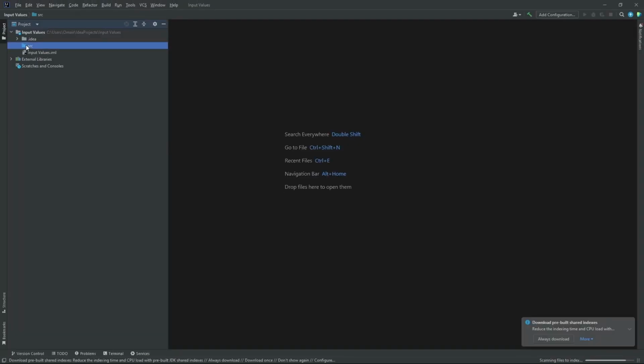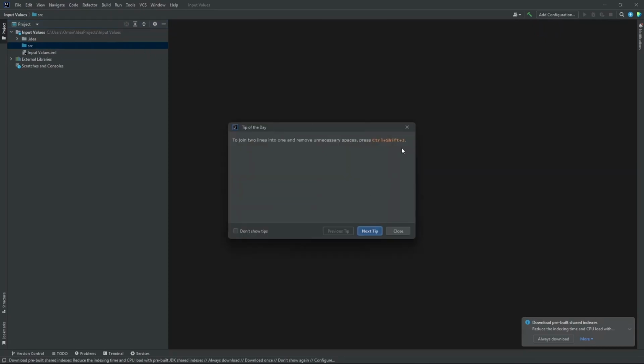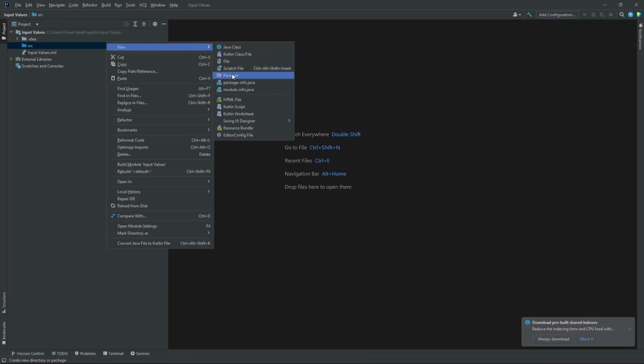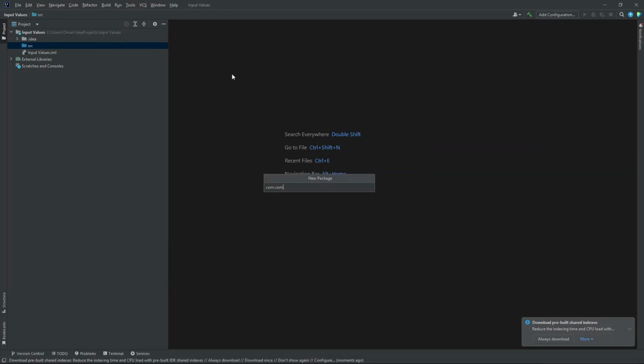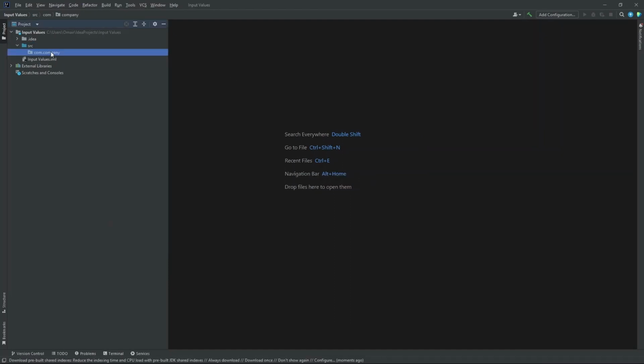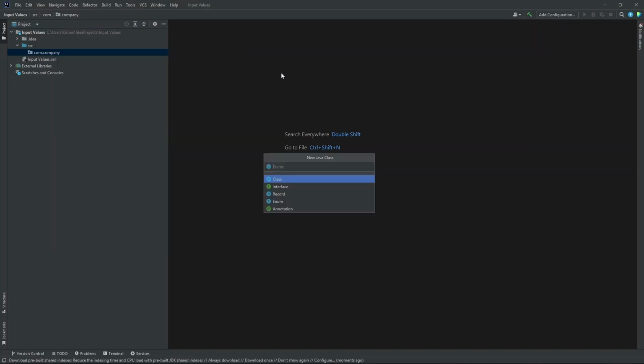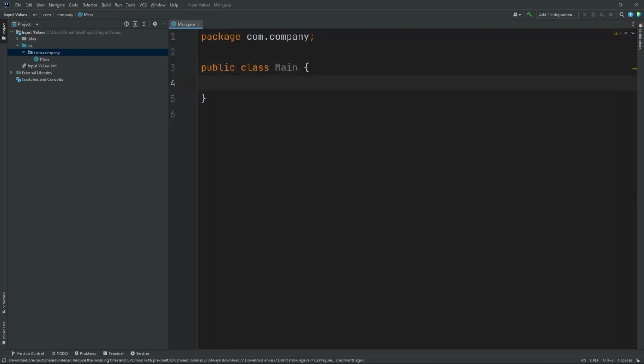Now let's create a new package. So right click, new package. Okay, now inside this package, let's create a Java class. So let's name this main. Inside here, let's create our main method. It's going to be public static void main, string args.